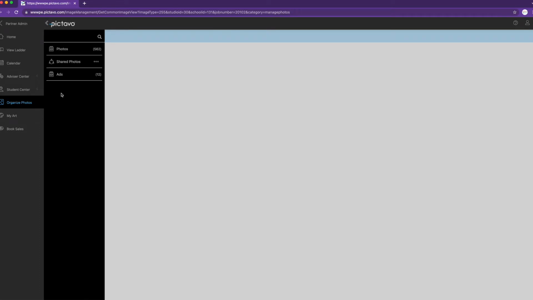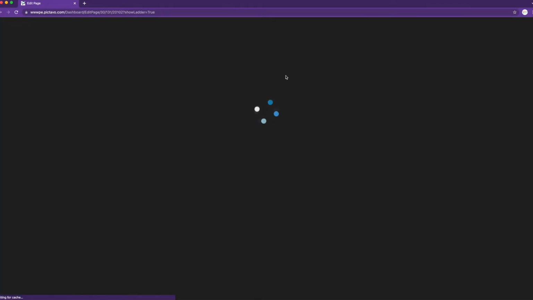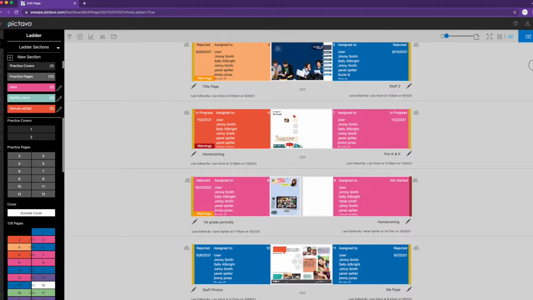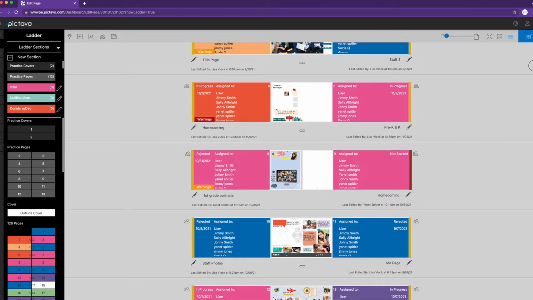So let's go ahead and go out of photos. And we are going to go into our view ladder. Within ladder, nothing has really changed, but know that you can click on any page now and go directly to that page. So just find the page that you're interested in going to.